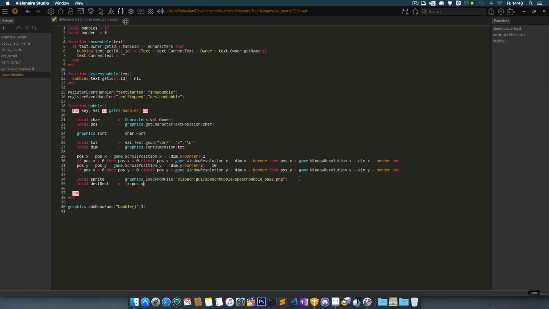So the X position is the recalculated pos.x and the Y position pos.y. And for the width we use the dimension.x plus the border as a new size. And the same goes for the height, which is the dim.y plus the border as a size.